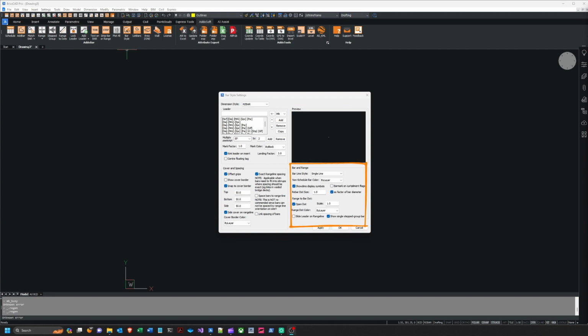Bar and range. This section allows you to configure visual display settings that go beyond the scope of dimension style settings. Above the leader container, you have the option to select a dimension style to be associated with the bar style. It's important to note that this setting doesn't lock a dimension style to a bar, but it sets the default associated dimension style for the bar style.